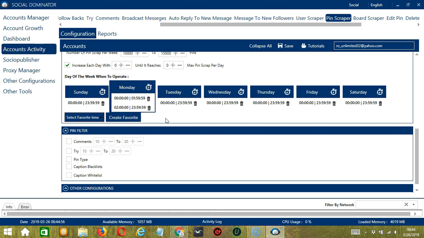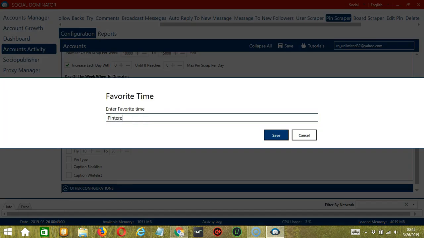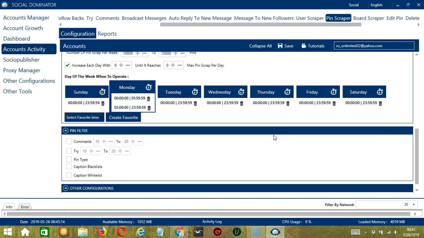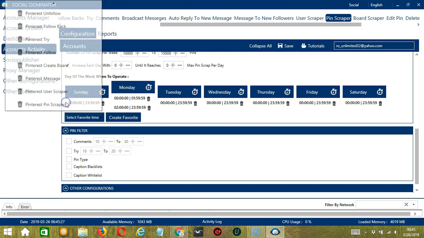You may save these time settings by clicking create favorite. Let's call it Pinterest Pin Scraper. Click save. We can then open it by clicking select favorite time and choosing Pinterest Pin Scraper.